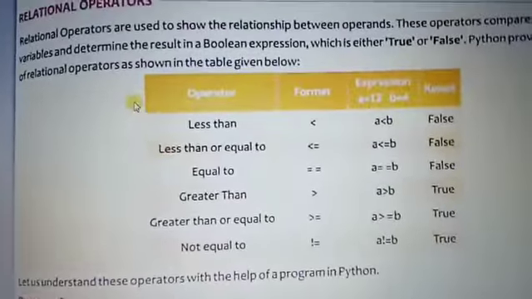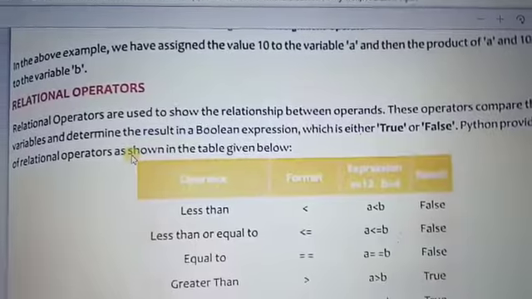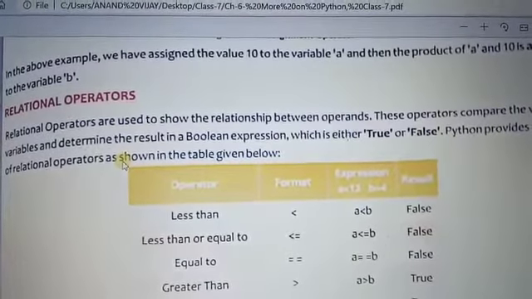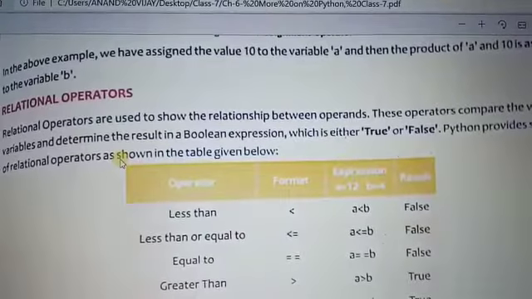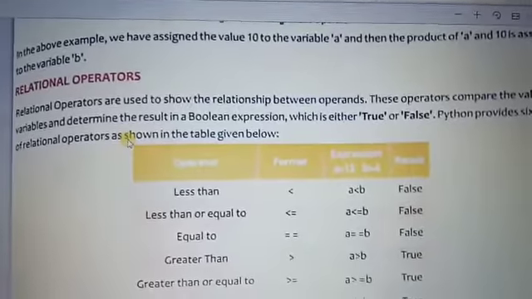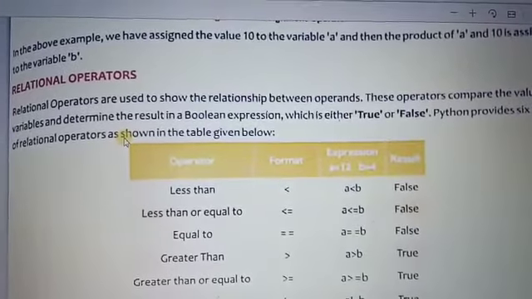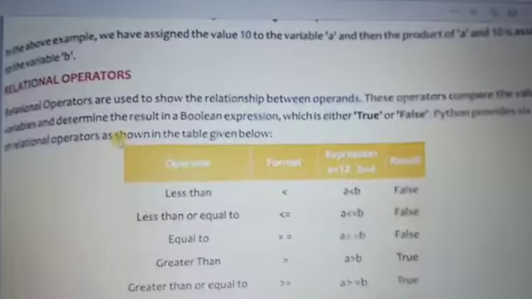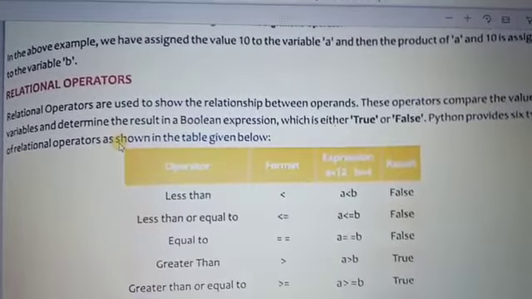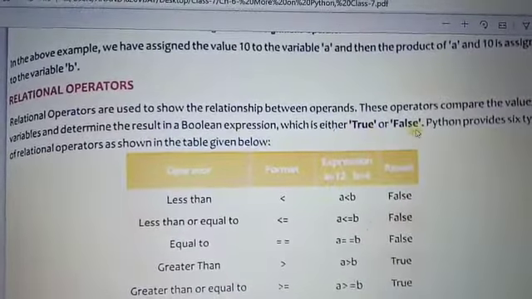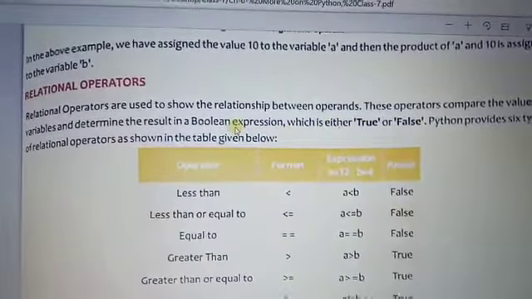Next, here you will find the relational operator. The relational operator is used to define the relation between two operands. It defines the relation between the first operand and the second operand, whether it is greater than, smaller than, or equal. These relational operators are used in Python to define the relation and finally get the output as either true or false. That is called a Boolean expression.